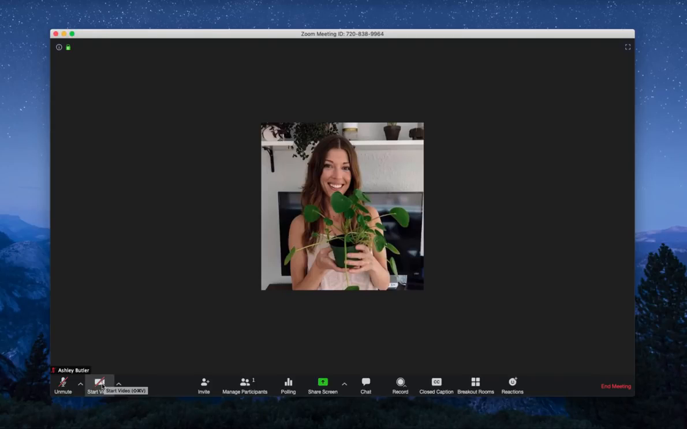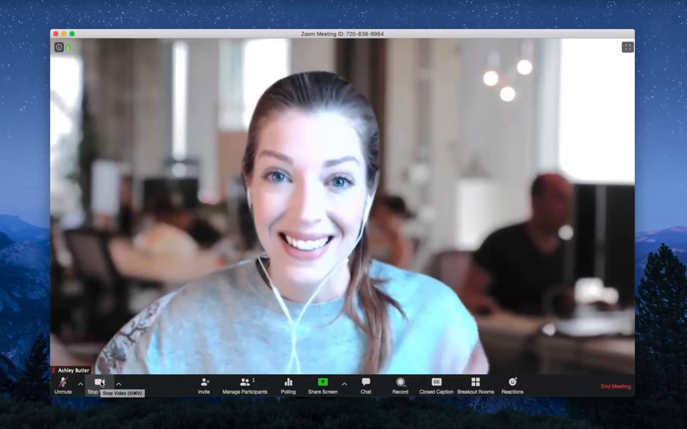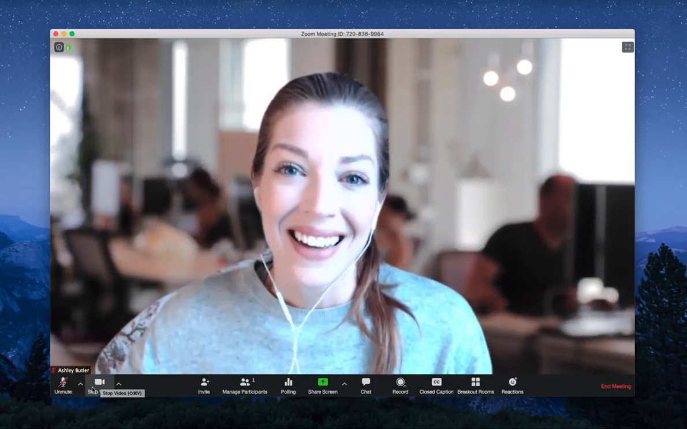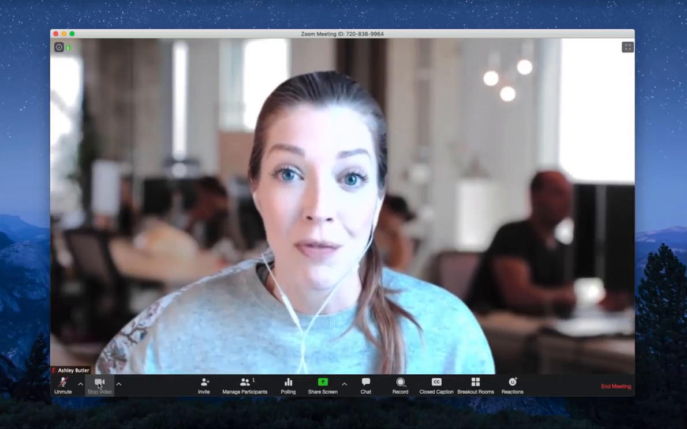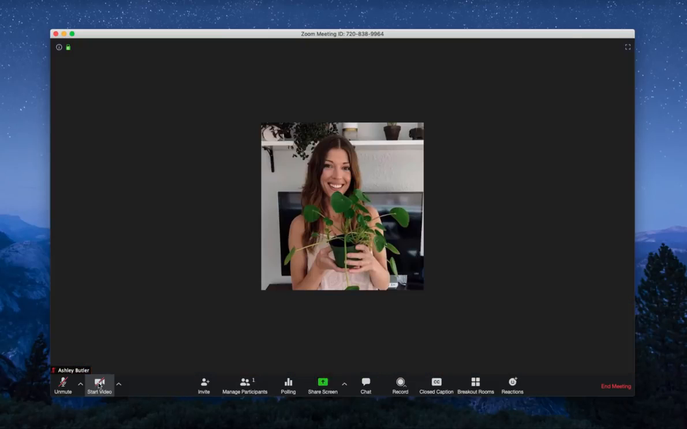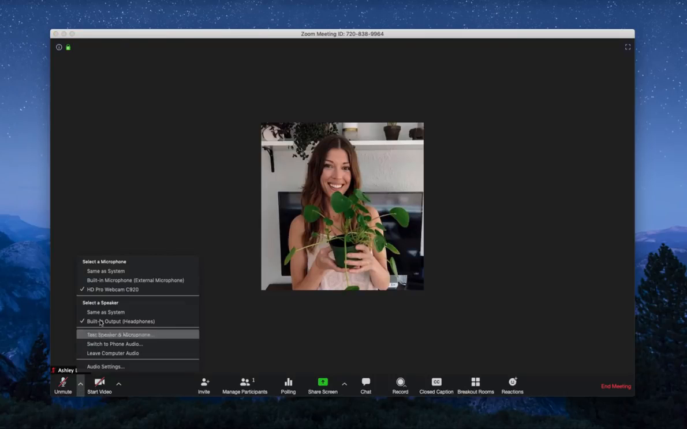During a Zoom meeting, you can also start or stop your video at any point by selecting the Start Video icon, like this. Simply select Stop Video to stop your video feed from being shared with others. You can also adjust your audio input and output sources on the fly from the up caret as well.